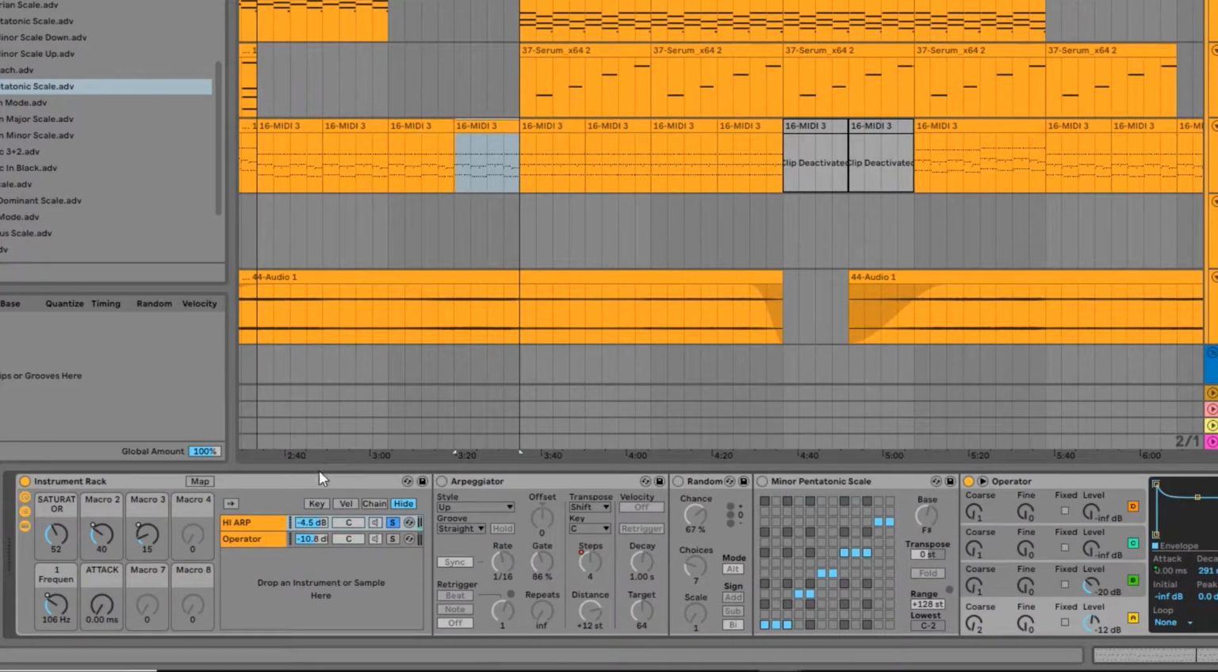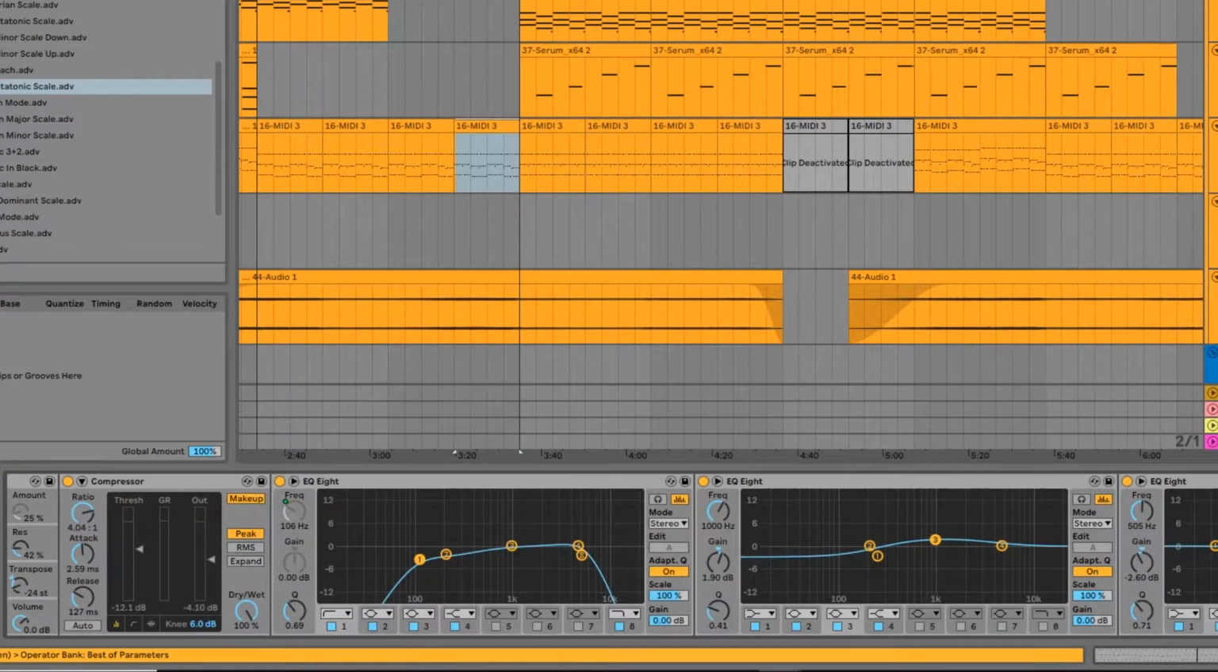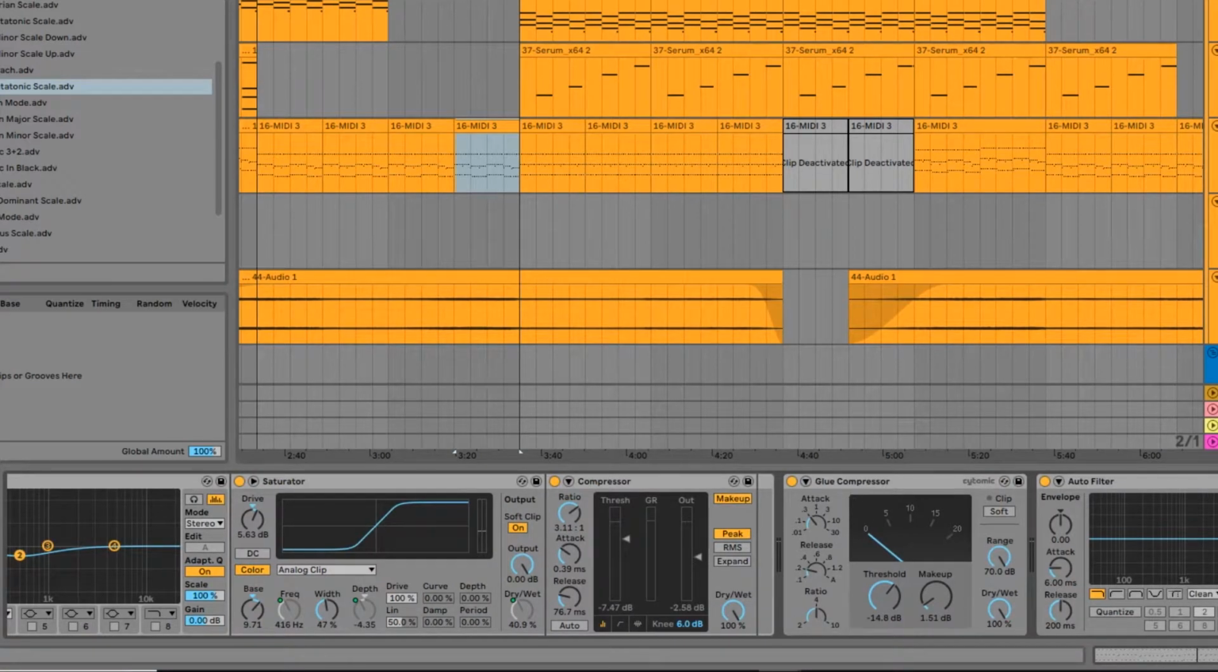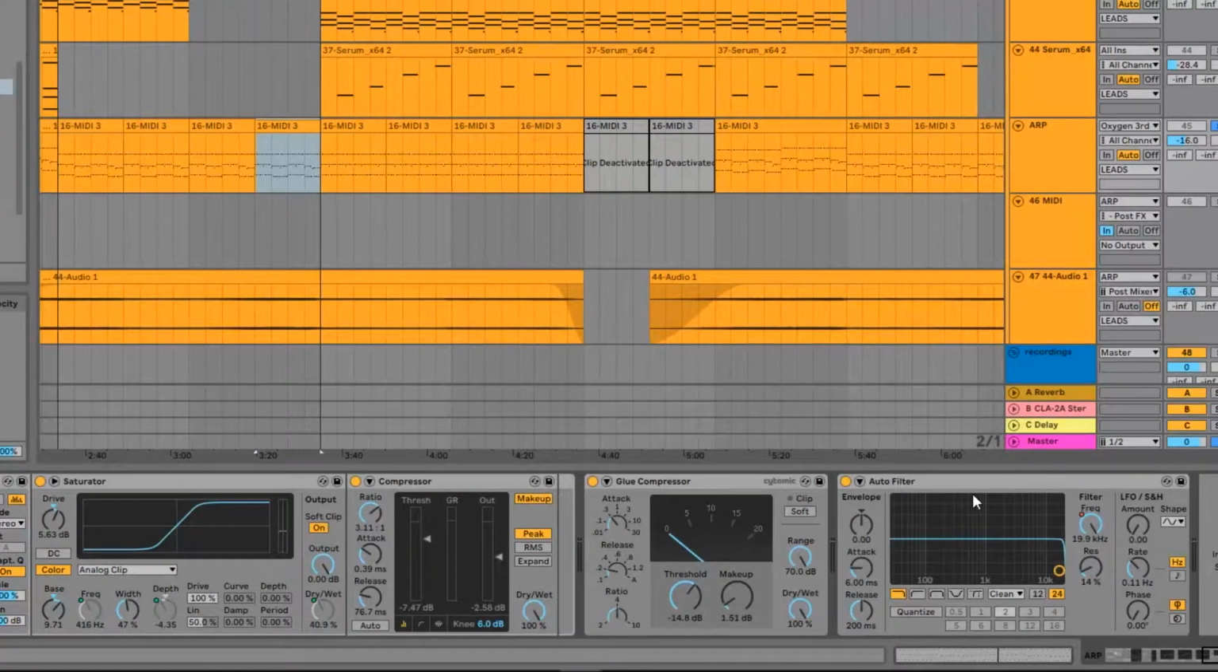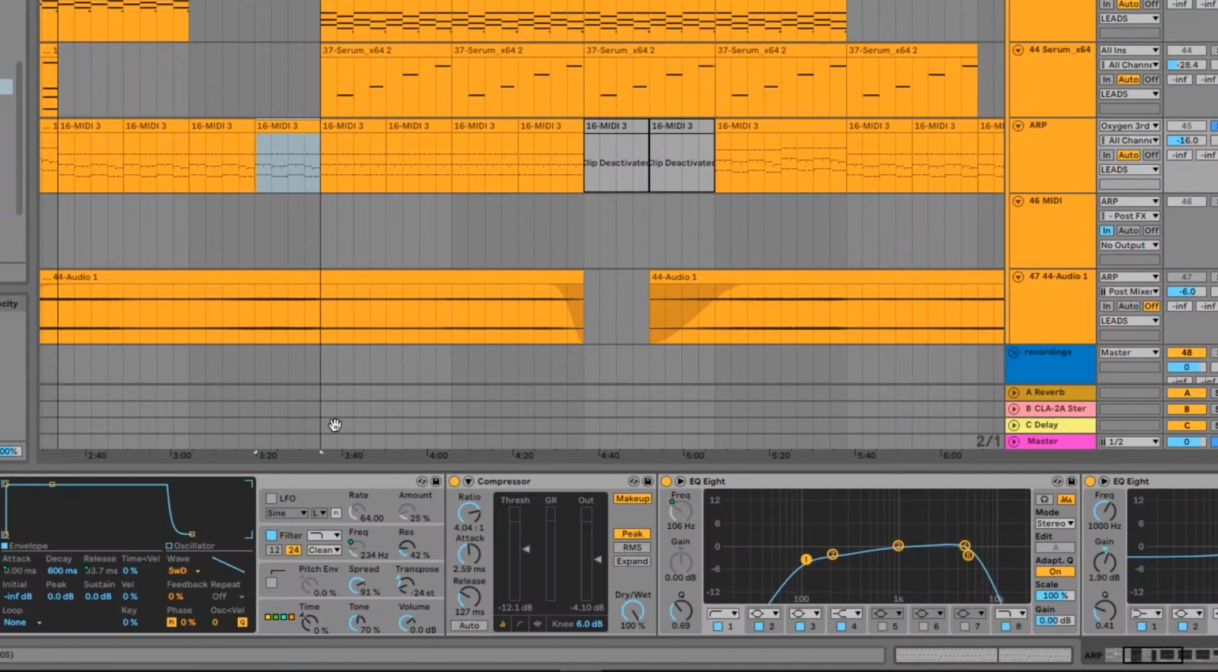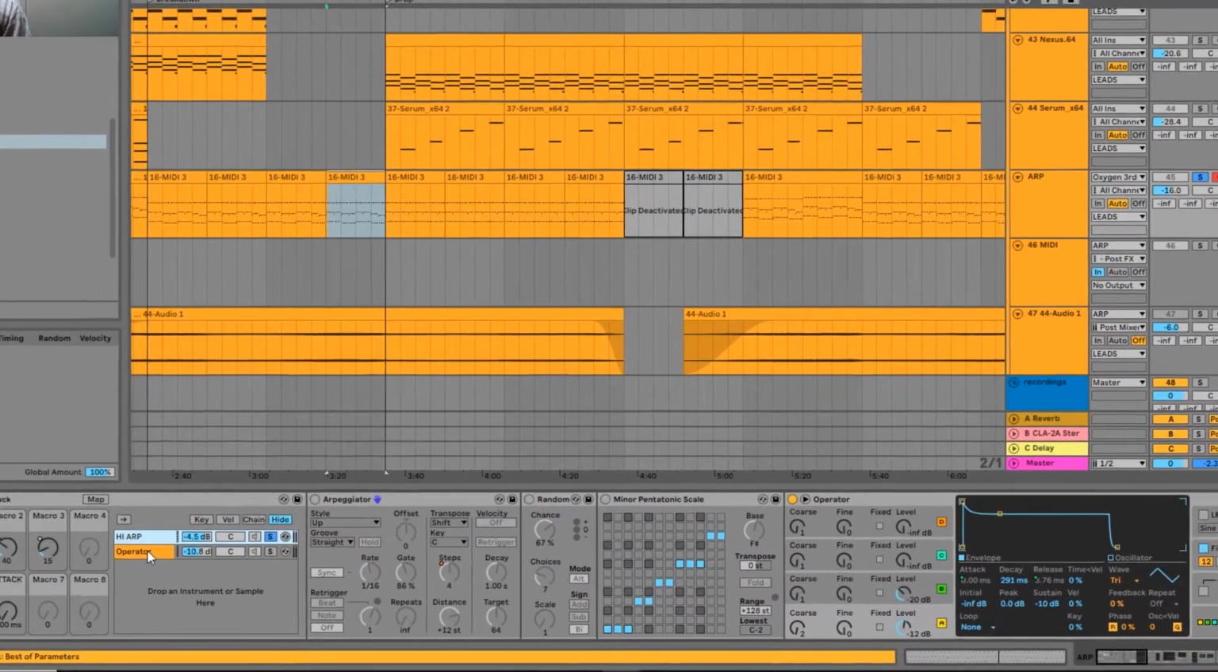Next, what I've done on the whole group is I've actually just added a glue compressor and then my filter, because I'm controlling it as a low pass filter over here. Glue compressor is just to compress the 2 sounds together to make them sound and act as one sound. And that's pretty much it for the sound design. I hope I've covered it all.